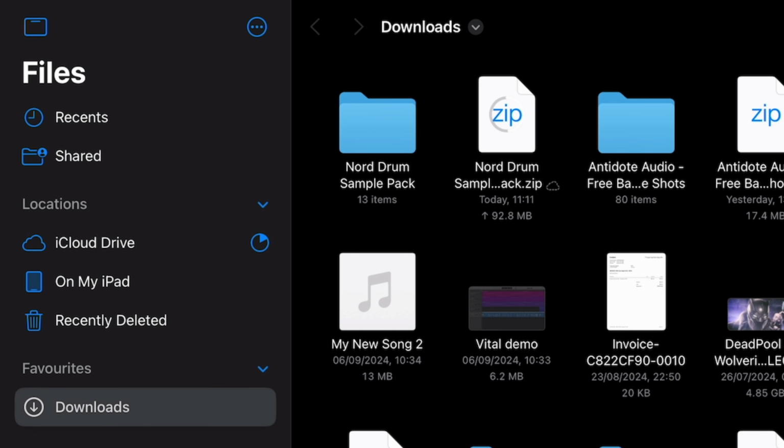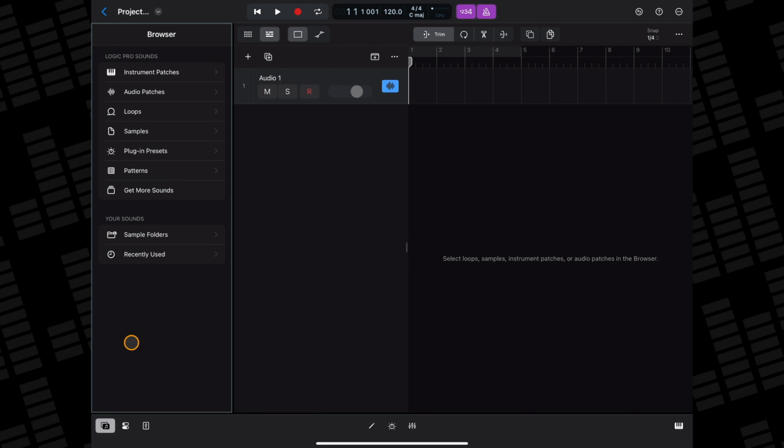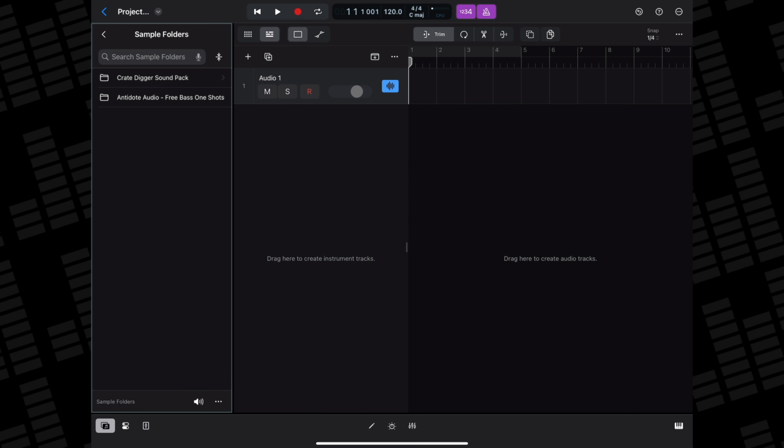Alright, I've got a sample pack, let's bring it into Logic. In Logic Pro's browser, I first need to tap on Sample Folders in the Your Sounds section. You can see I have a couple of packs here already that I've added. To add my new pack, I need to tap on the three dots at the bottom right of the browser window. In the menu that pops up, I then need to tap on Add a Sample Folder.